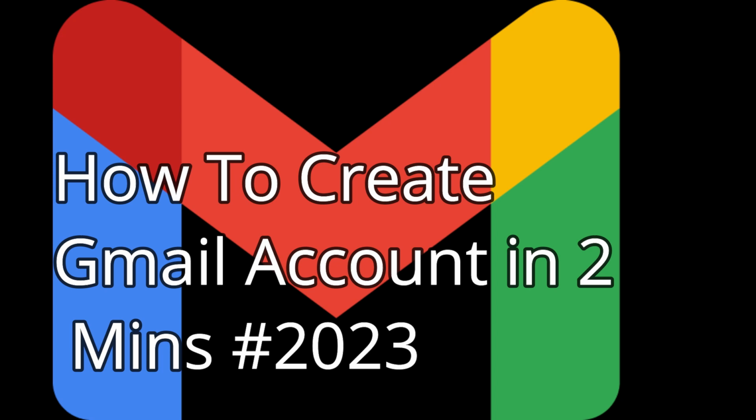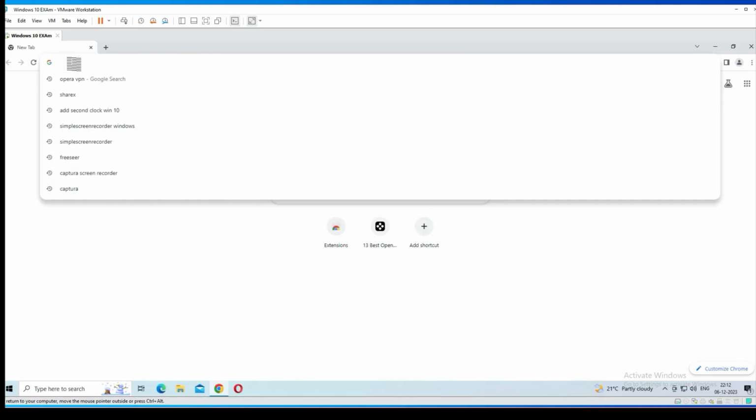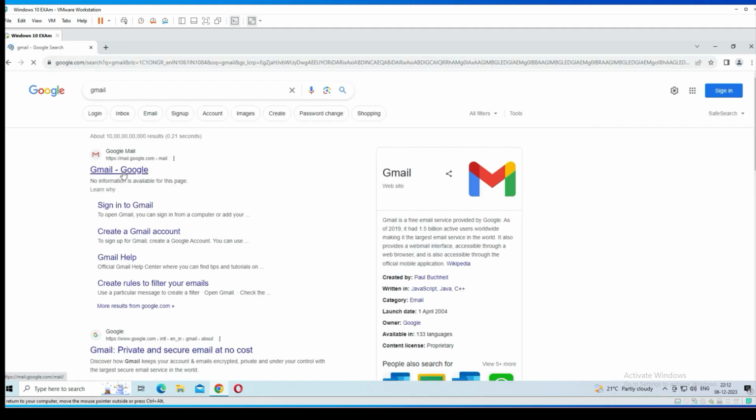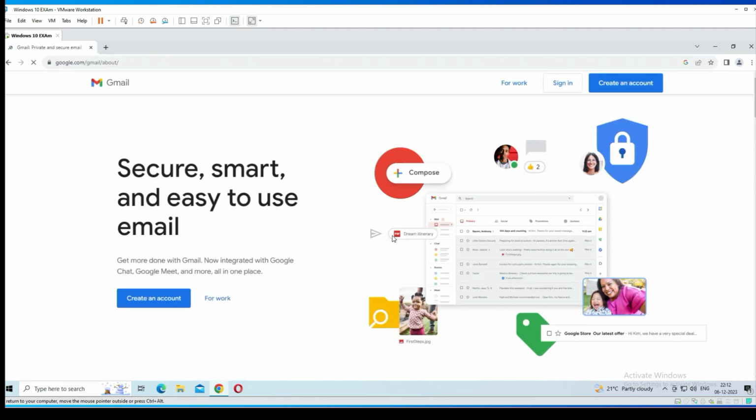Today is 7th December 2023. Today we are going to see how to create a Google account in 2 minutes. So let's get started. For that we have to open Google Chrome. In Google Chrome just type Gmail, and click the first option, Gmail - Google.